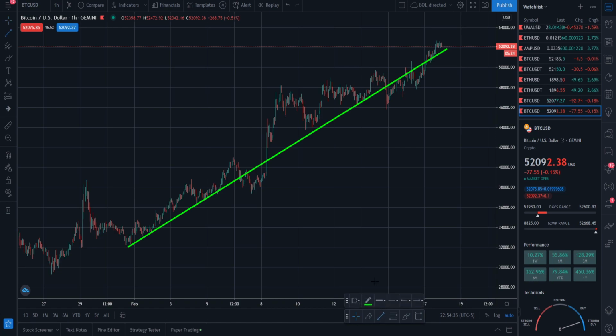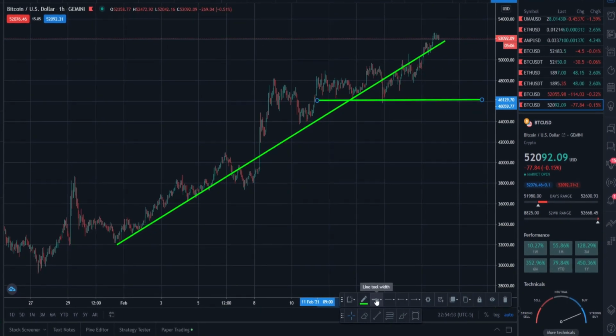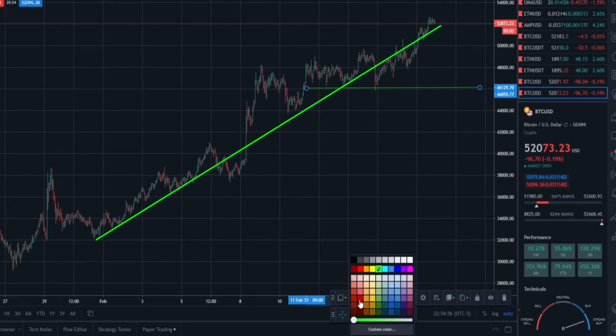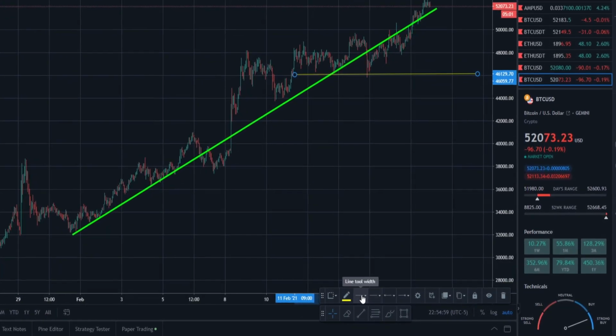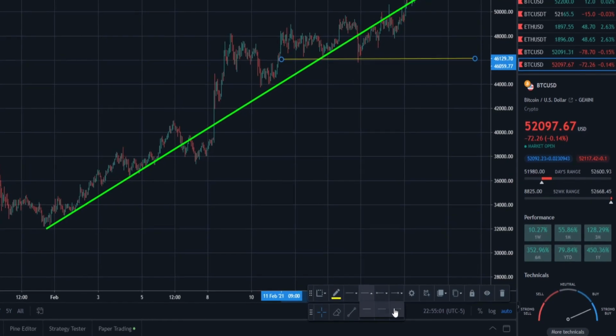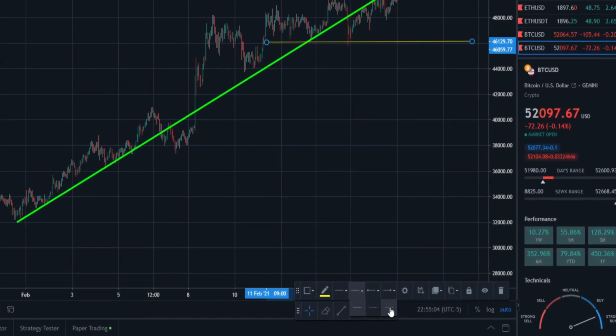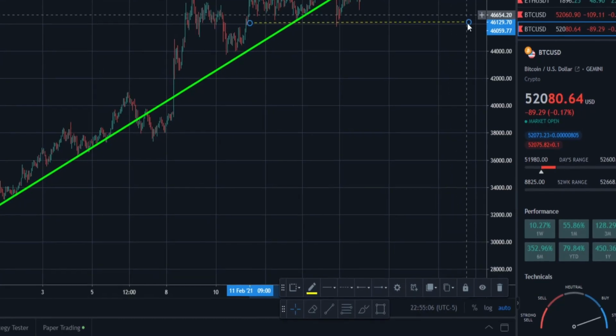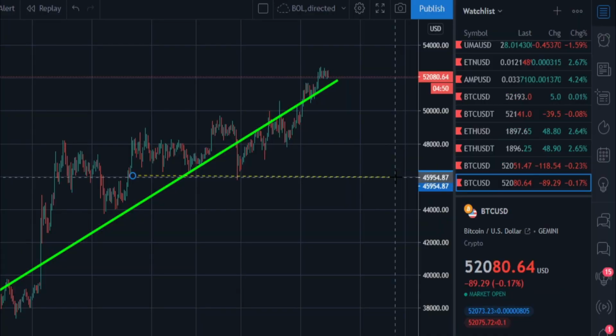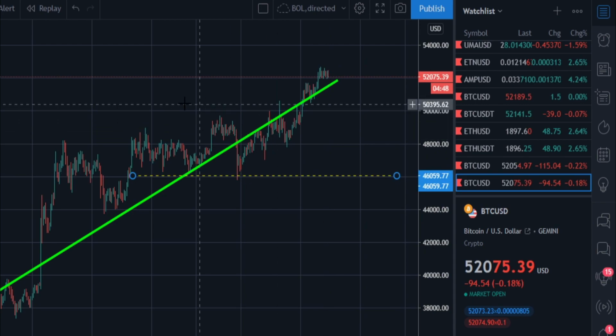Something else you'll do with the trend line is establish supports and resistances. For instance, some supports right here. But we don't want a big green support there. So let's make it thinner. Let's make it yellow. And then let's make it have cuts in. Now that looks more like a support.